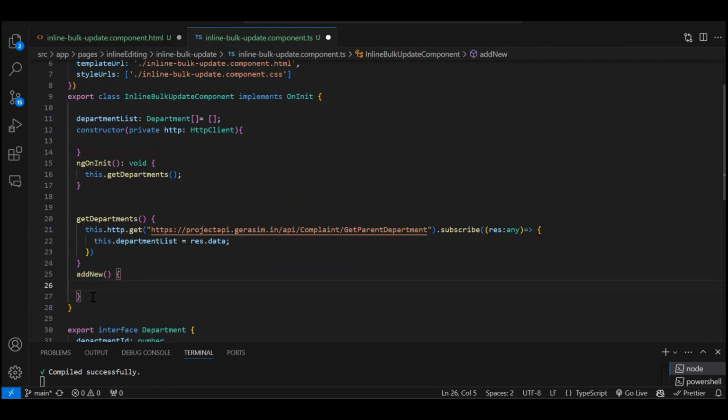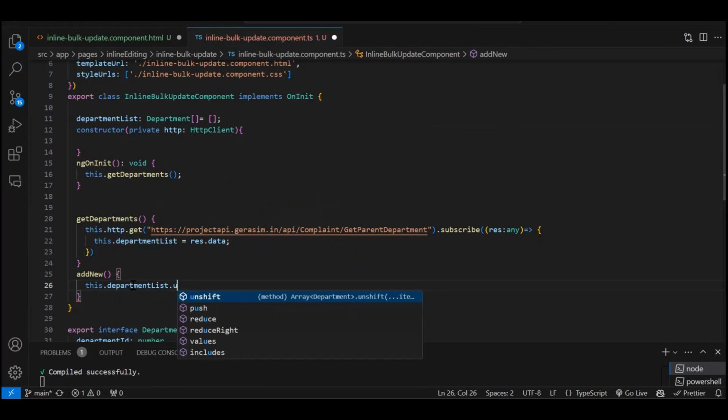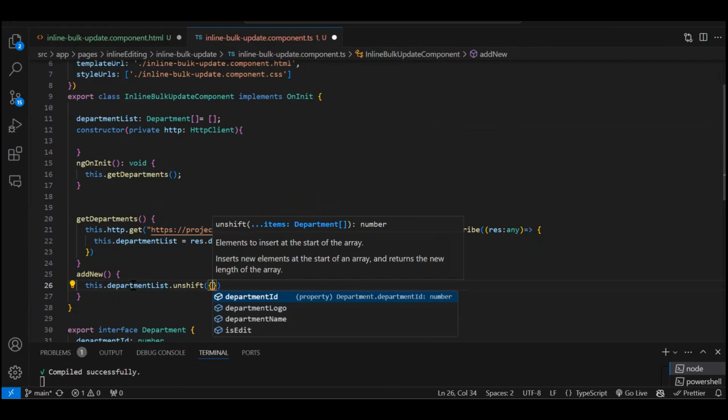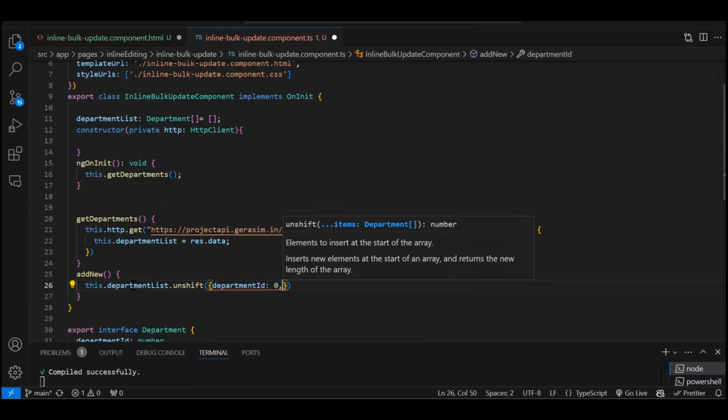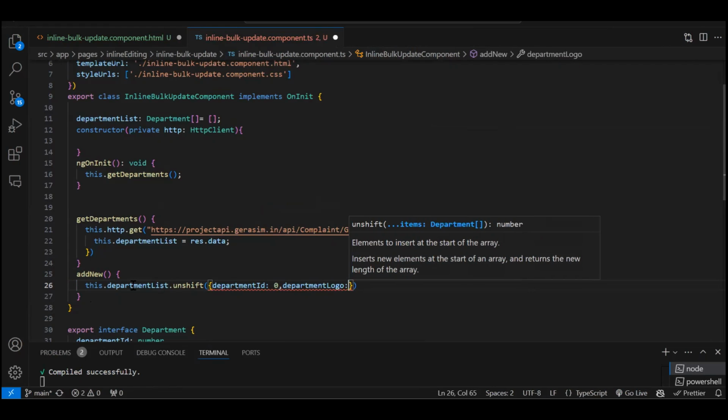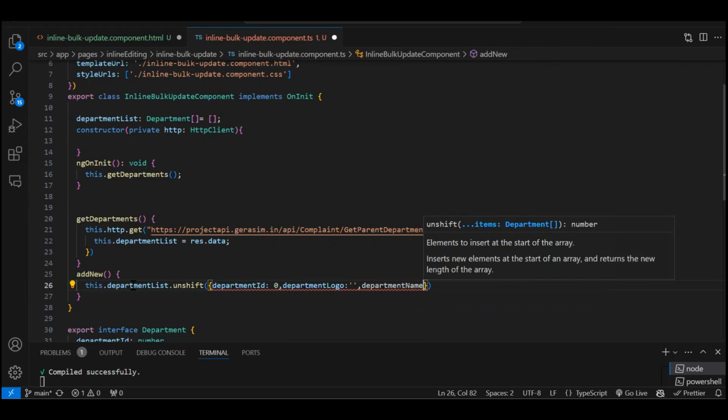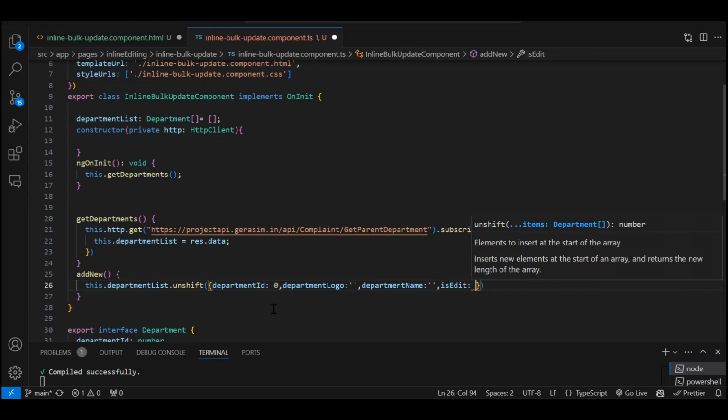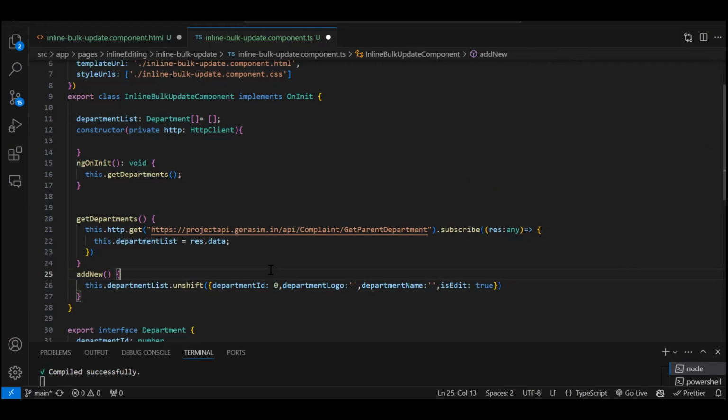Now on click of add, we need to push an empty record, or empty object, to this array. So this.departmentList.unshift, because we need it at the top. That's why unshift with curly brackets. What things? Department ID with 0, because we are adding a new record. Department logo empty, department name empty. And this flag was there, but it doesn't make sense because we are not using it over here.